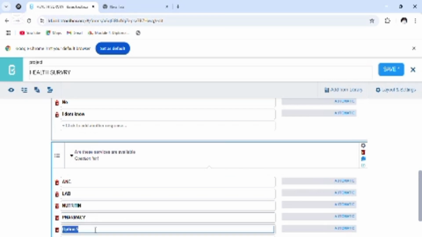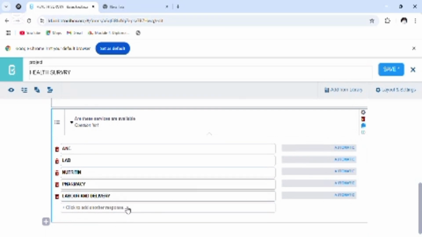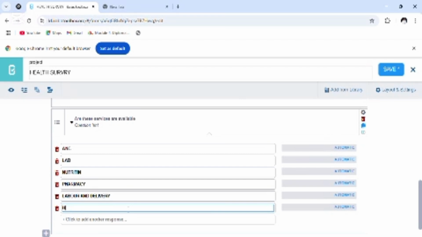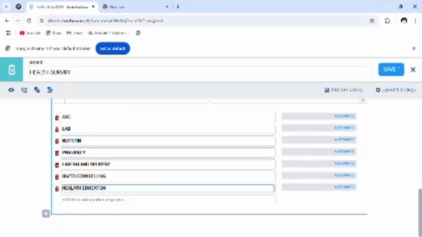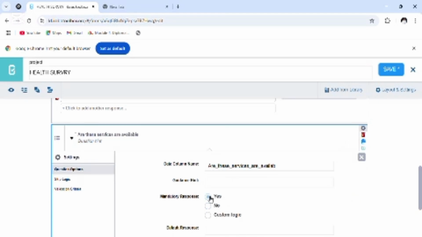So let's add more. What again? Labor and delivery. Let's add more options. HIV and TB counseling. I think I got the spelling right. HIV and TB counseling. What again? Health education. So add as many as you can remember about the health indicators that you want to know. As well, let's make it compulsory, mandatory, yes.